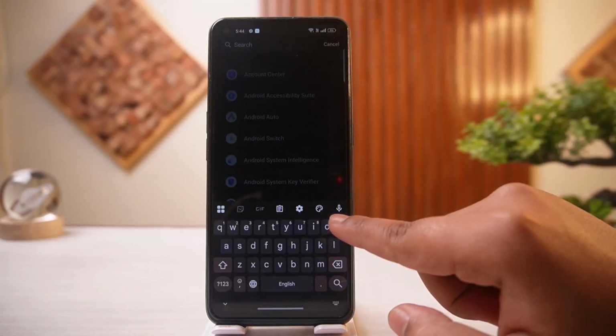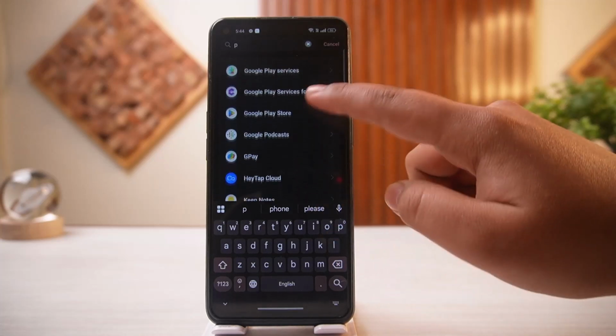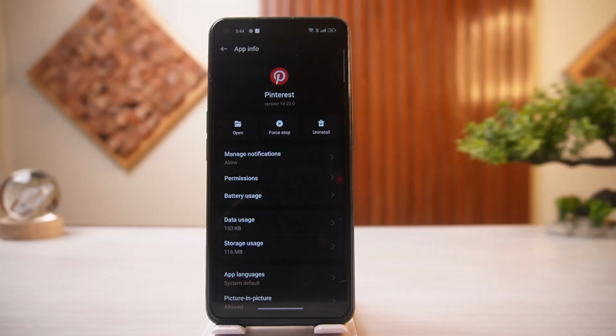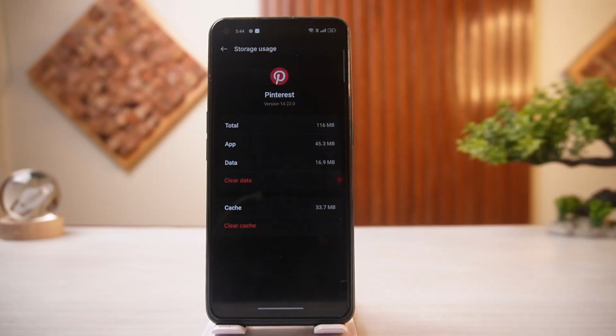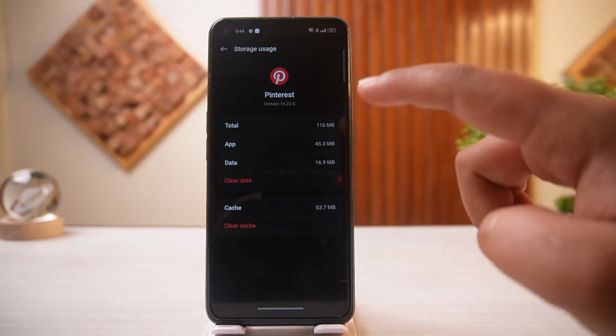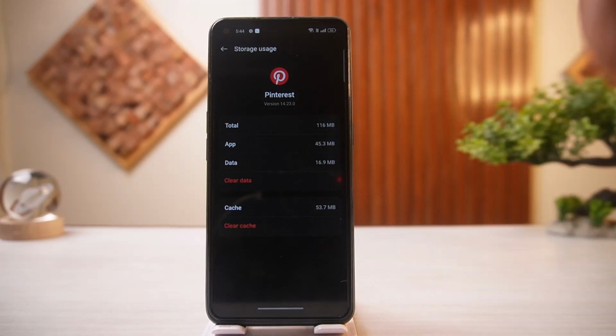Now start typing for Pinterest. Scroll down, tap on Pinterest. After you tap on Pinterest, tap on storage usage. After you tap on storage usage, tap on clear cache. After you tap on clear cache, tap on clear data, and this will log you out but won't delete your pin boards.